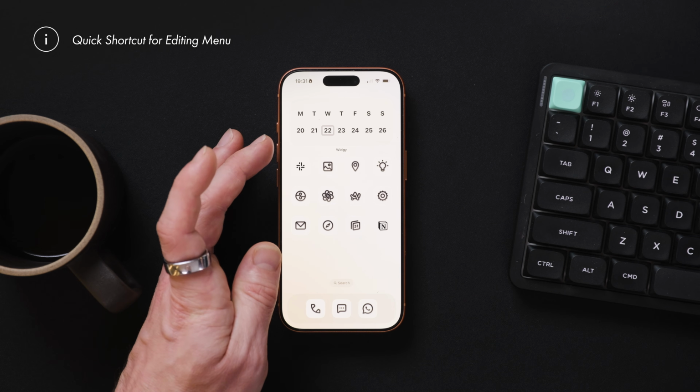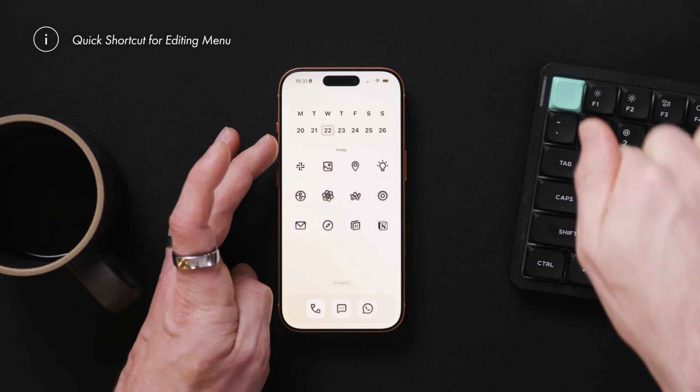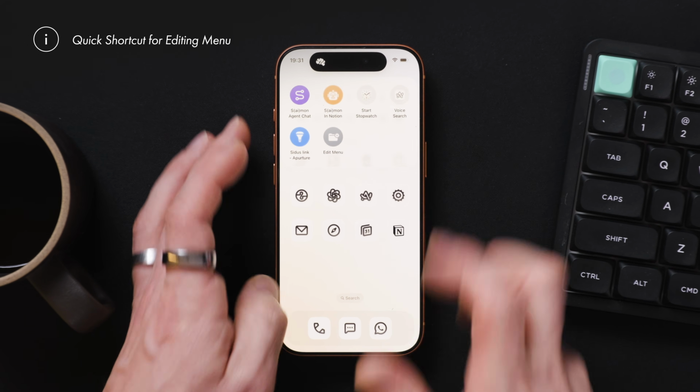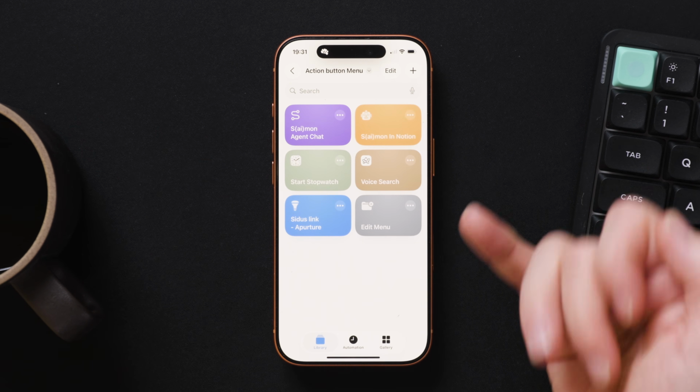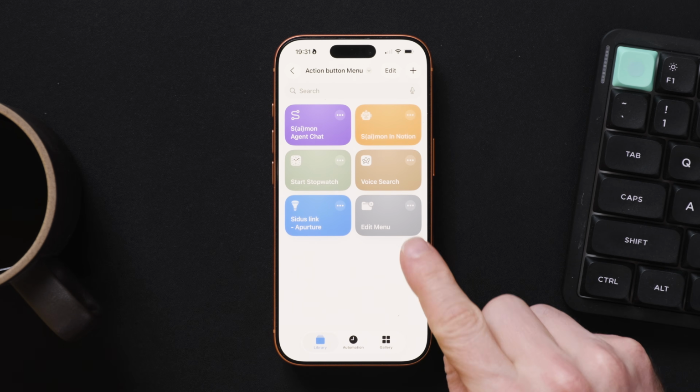So the next thing is, what are some really good first simple shortcuts to add? Well, these are my favorites. So the first one is actually a quick shortcut to get to editing the menu itself. So if I hold down my menu, you'll see I've got an edit menu view here. So if I click on that, it jumps me to that menu. Really helpful. That's this one here.